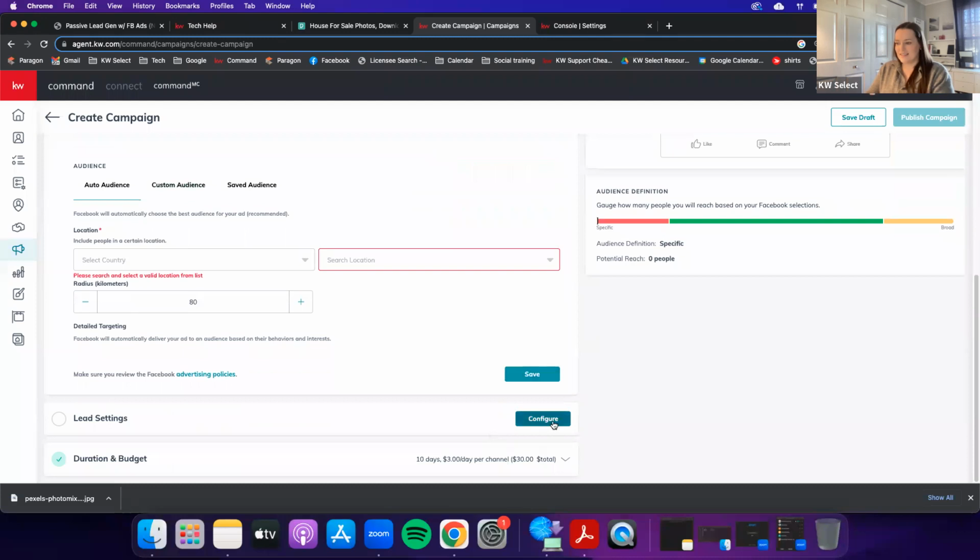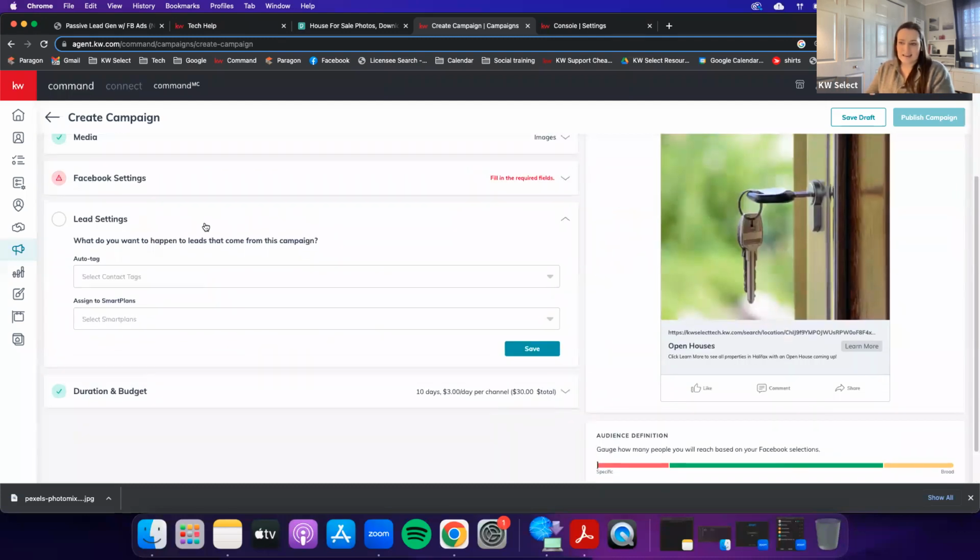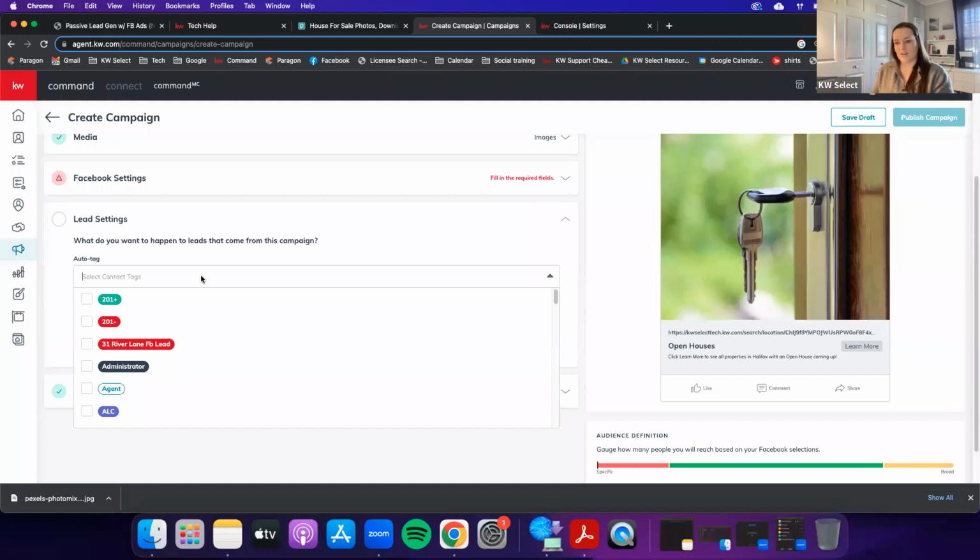Pretend I saved that. Next is the lead settings. This is just an extra part you can do to make your life a bit easier. You can set up a tag so that anyone who clicks on your ad and ends up in your database has a specific tag on that contact, so you're easily able to find them in your database. You can use that to put them on a smart plan. If you don't have a tag created already, you can do it here.